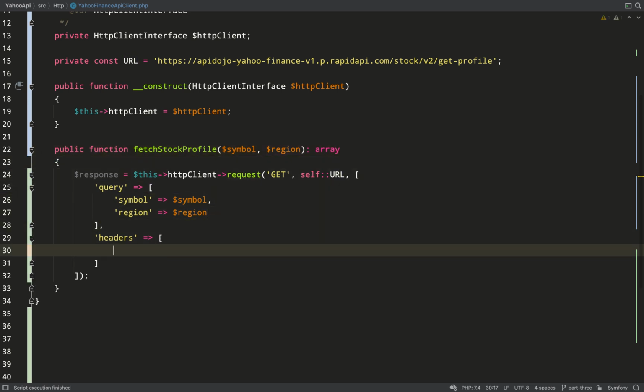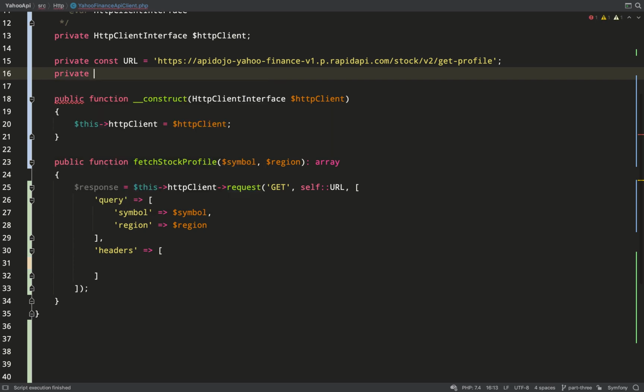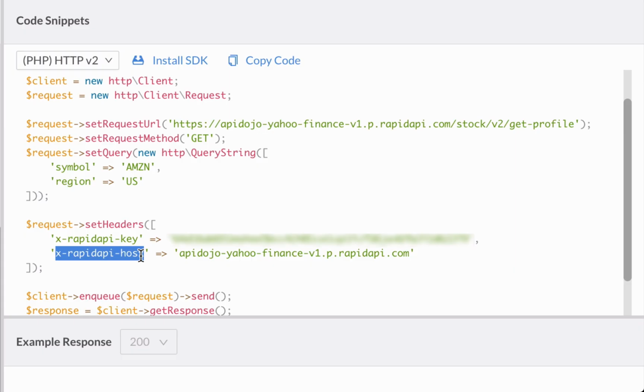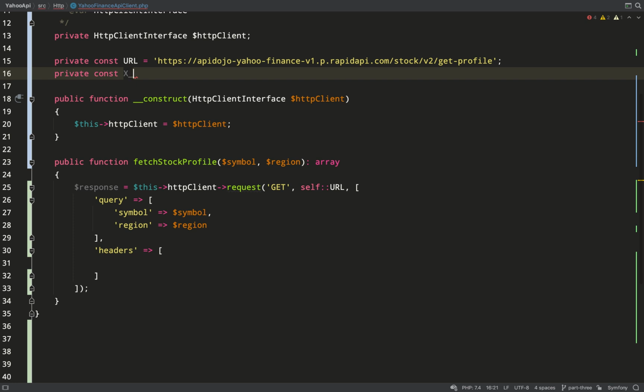I'll set the return response as an array. Our headers are going to be slightly more complex, but the first one's straightforward. We just need this x-rapidapi-host, which is a string, and we can add this as a private constant by just pasting it in. That takes care of the first one.